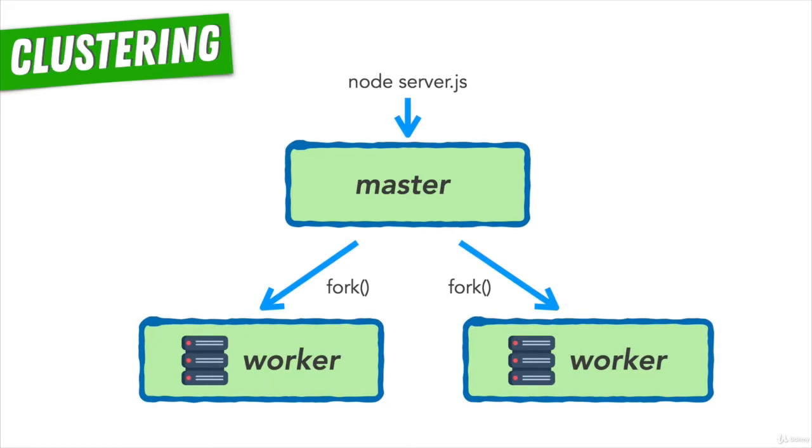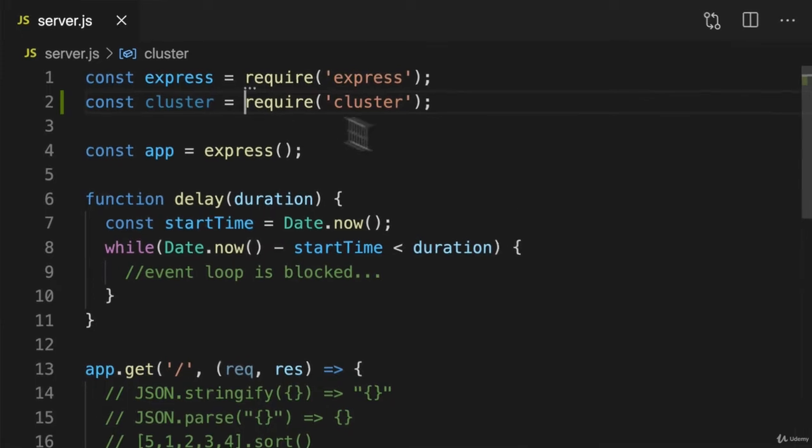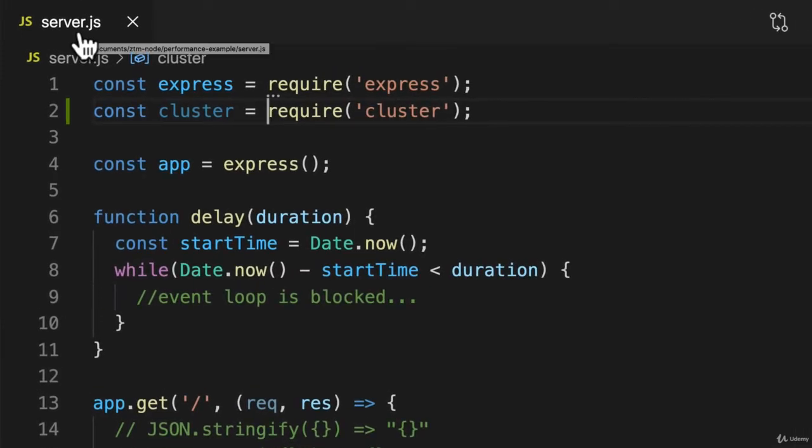Remember our diagram. When we type node server.js, what we call the master process is started. And it's from this master process that we can call our fork function to create these two worker processes. The worker processes that we fork run the same code that we have in server.js.